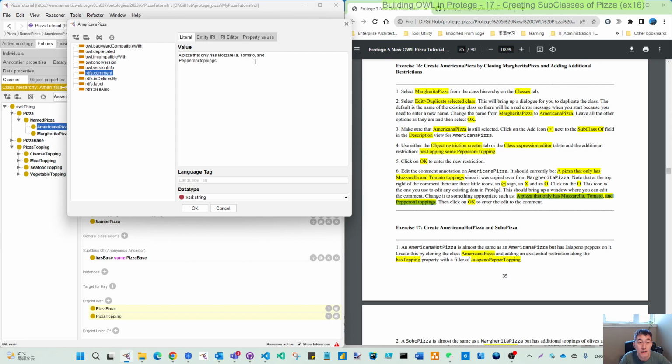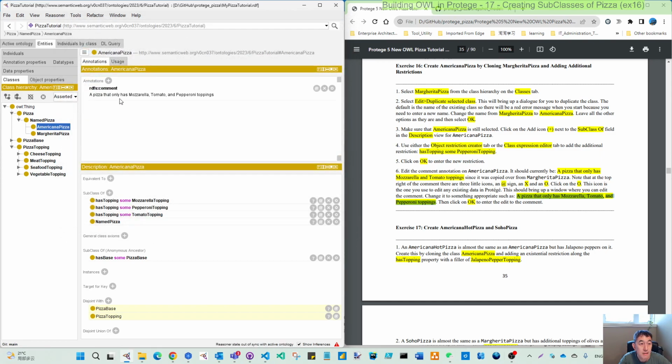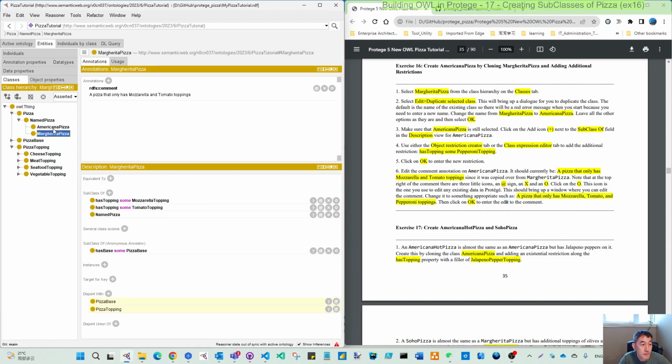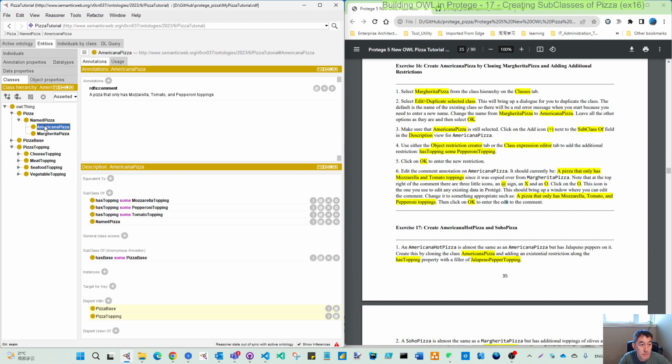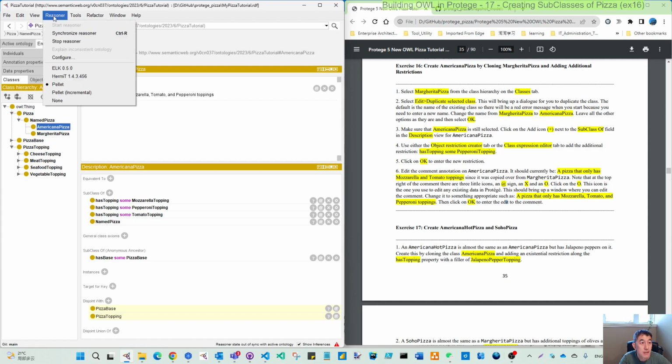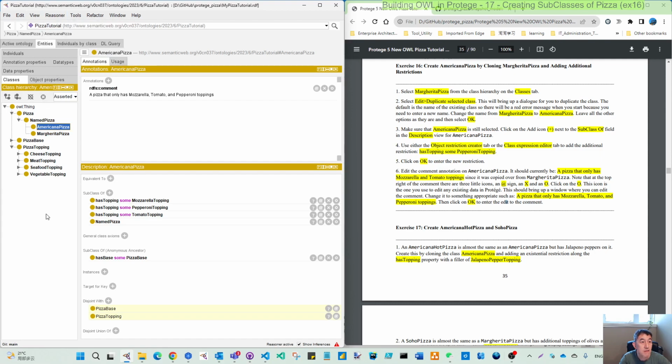So actually you can just add the pepperoni. Let's do this. So now Americana has mozzarella, tomato, and pepperoni. That is the restriction difference. Margherita has two, Americana has three. Let's synchronize the reasoner, then we should see that.